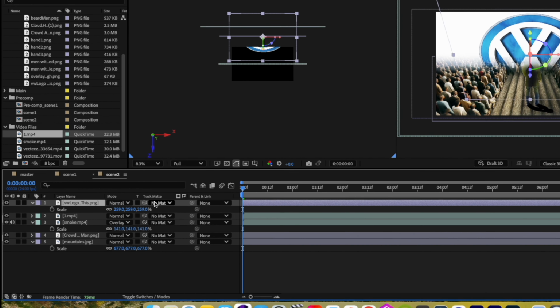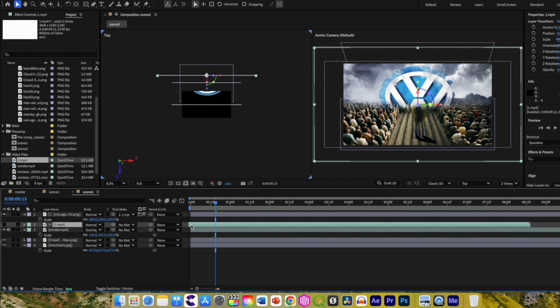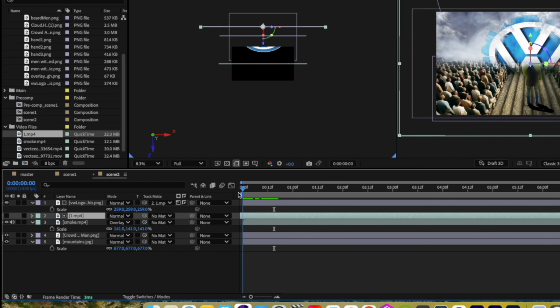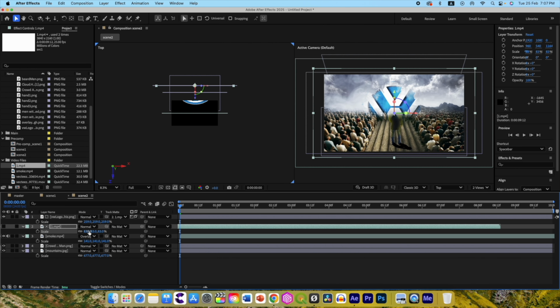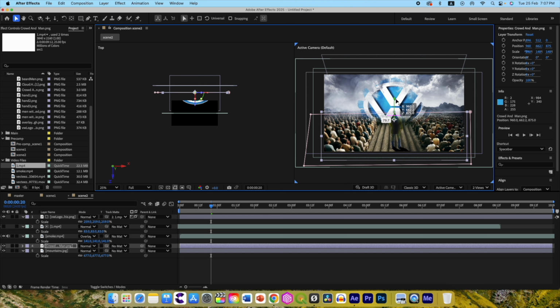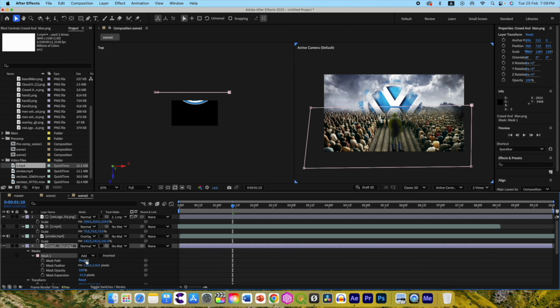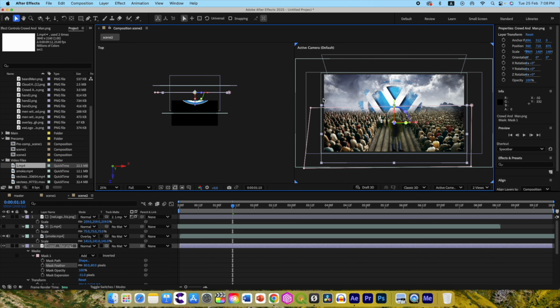Select logo and change Trackmatte to Luma inverted. Select and drag ink file to forward like this. You can reduce the size of the ink layer and adjust it over the logo layer. Adjust the mask size again like this. Adjust the feather amount and mask size till you get a satisfactory blending with the logo.